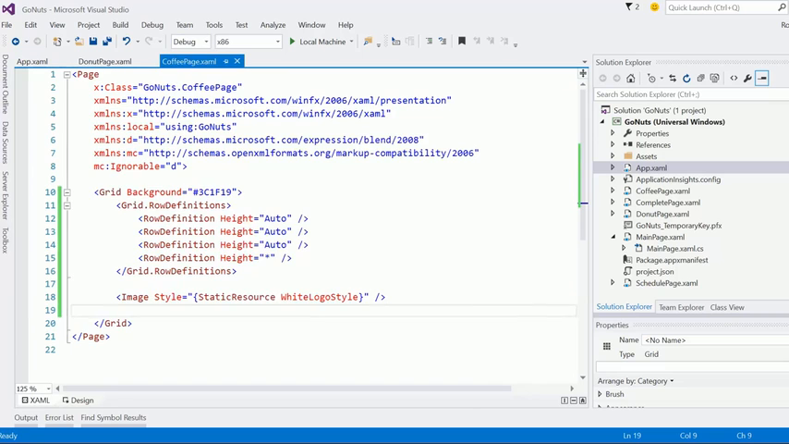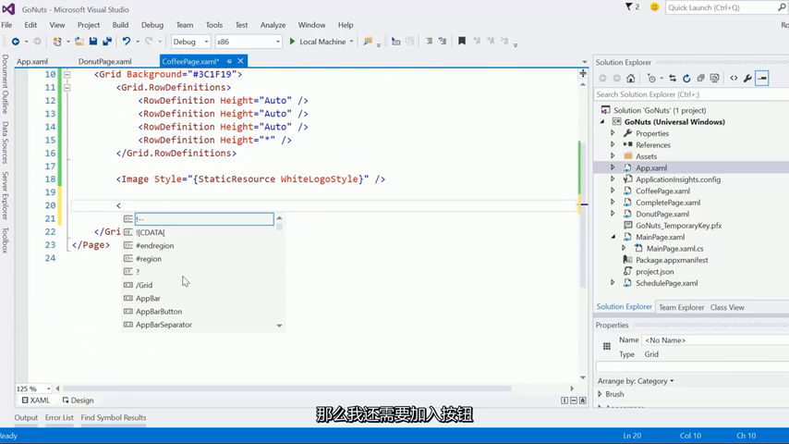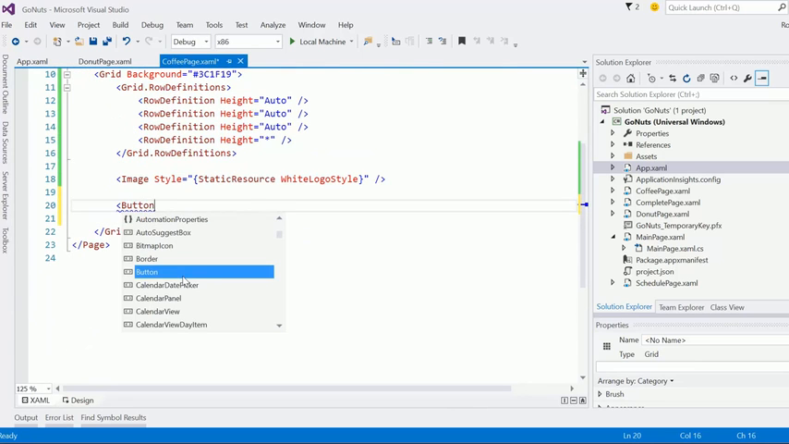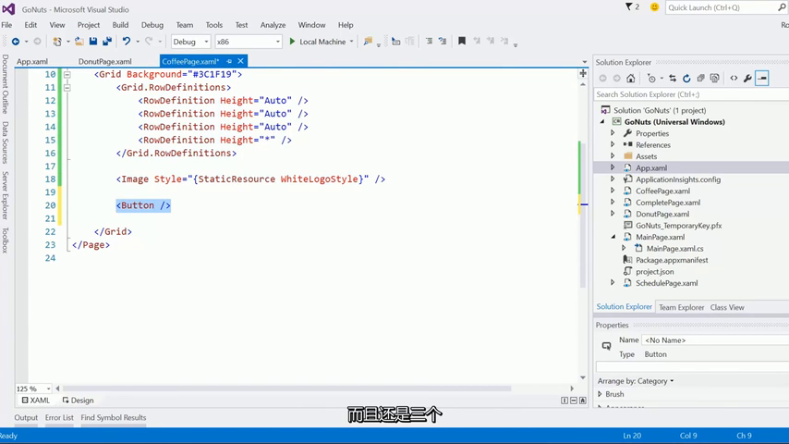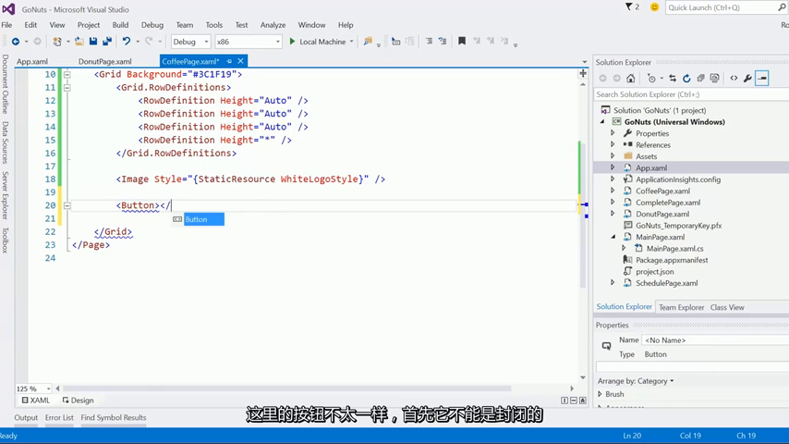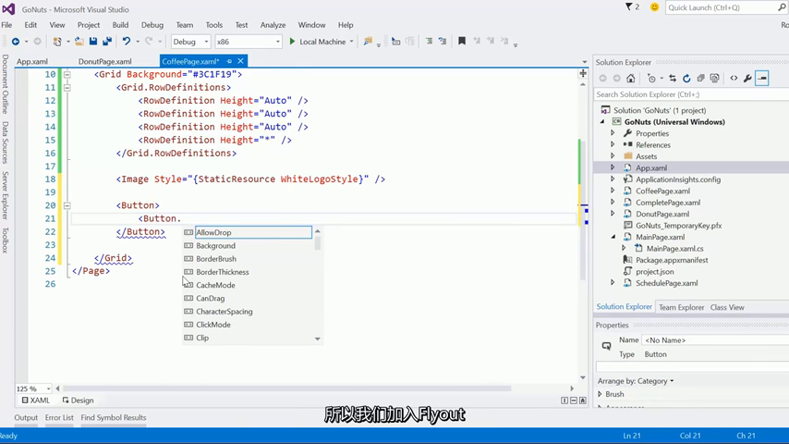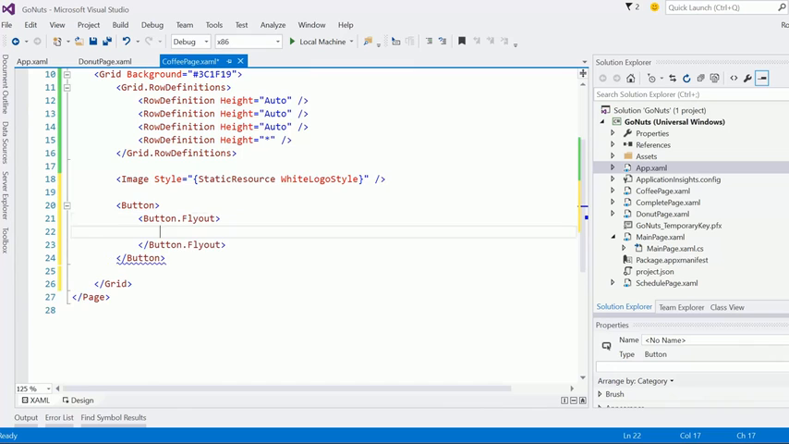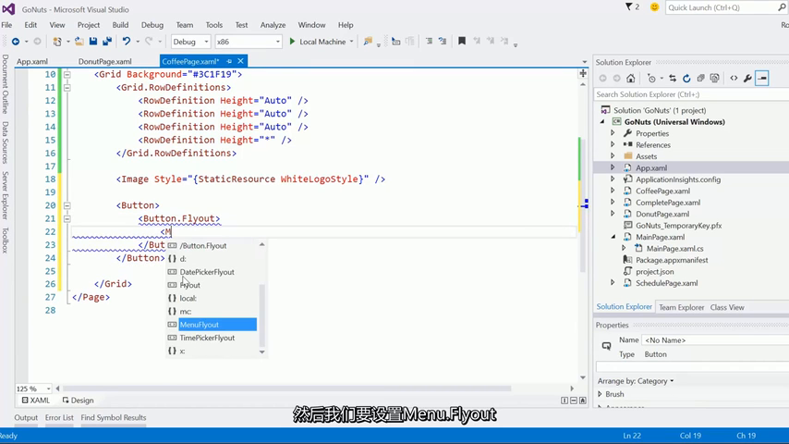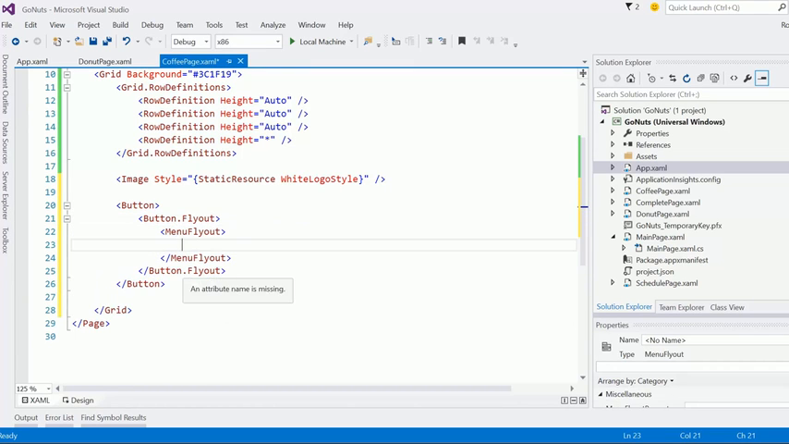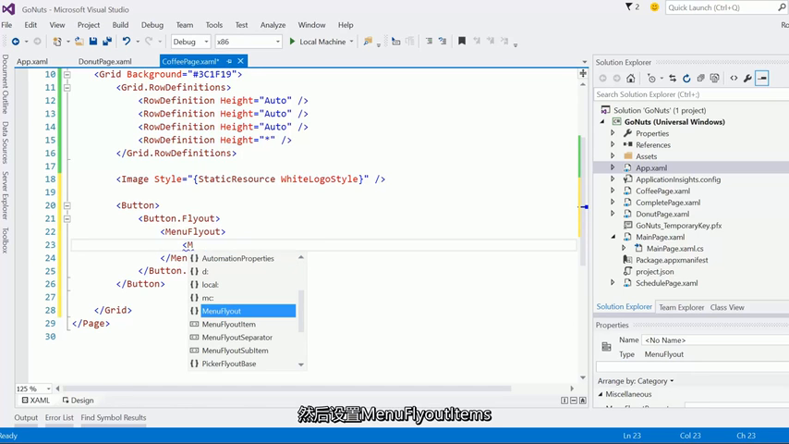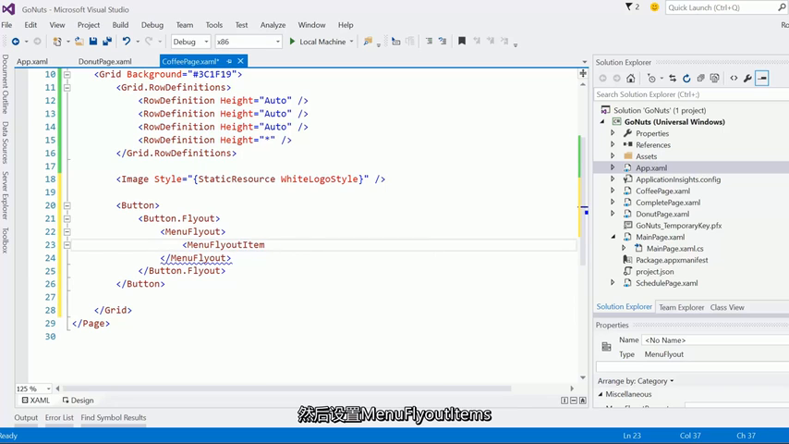So in this case, I know I'm going to need buttons. I need 3 of them. Oh, and these buttons are special buttons, right? So I can't just do the self-enclosing there. I need that. And these buttons are going to have flyouts, right? So flyout. And then we want a menu flyout, and then we want menu flyout items.